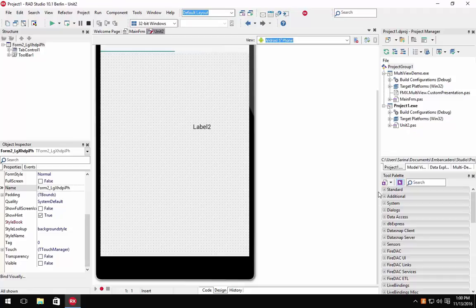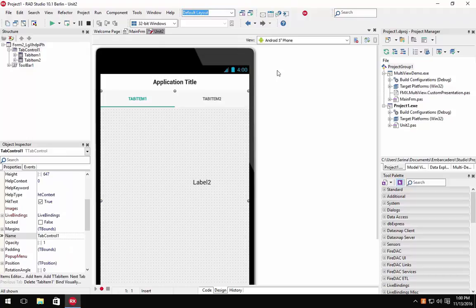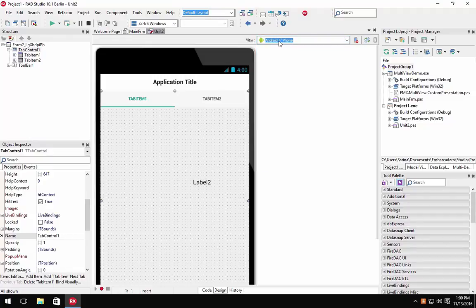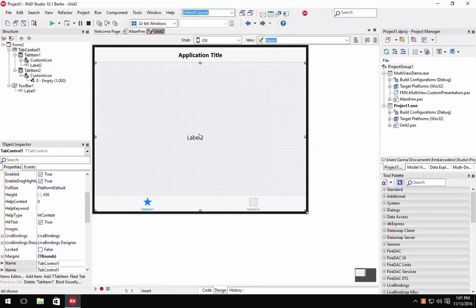So what that means is any changes I make that I want to have only executed on Android, any UI changes, any code changes, it would be sufficient to just make them on a single view. Again, that's assuming that the UI would be the same across your target platform and all the devices within Android. So you can see now, if I go back here to Android 5 inch and I change this text label to Android 5 inch, you will see that if I go back to the master, it still says label 2. And this is because I did not make the change on the master itself.